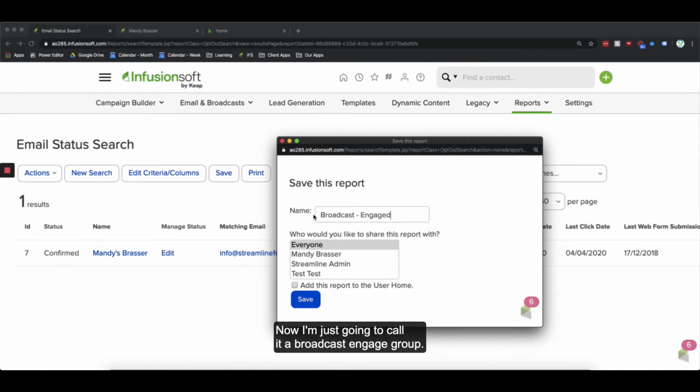Now, I'm just going to call it our broadcast engaged group. I'm not going to get fancy with the title. Now, you may want to split this down further. I know we've got different segments of our list that we send to. So we've got broadcast engaged, and then we've got the kind of segmentation, like Infusionsoft user or something like that. So be really mindful. Hopefully you've got some great segmentation on your list.